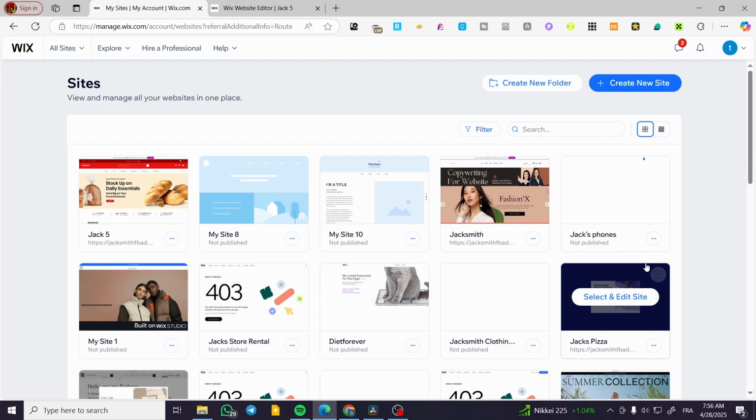In today's video I'm going to show you how easy and simple it is to remove the hover effect of the mouse that you're going to implement into any text or design that you're going to put on your Wix website with just a few clicks.